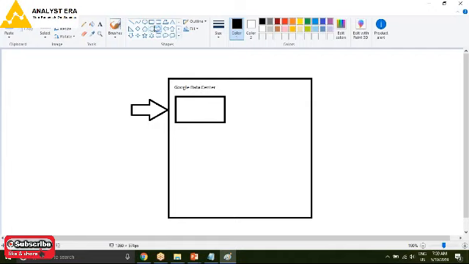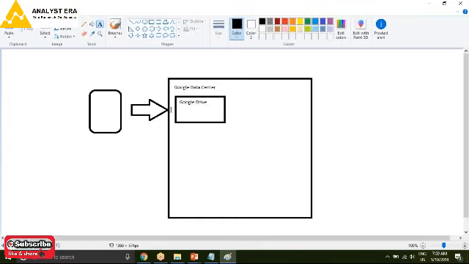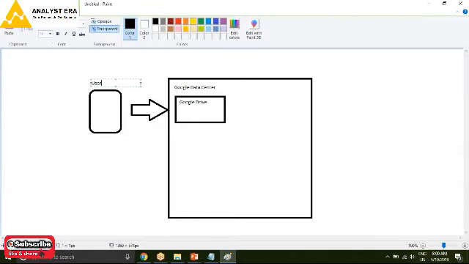My files, which I have in my mobile, I will go ahead and log into my Google Drive. This is my Google Drive within the data center. I will log into the Google Drive and I will store the files which I have in my mobile phone into the Google Drive. Once I store the files, I am given a username and password to go ahead and access my Google Drive.